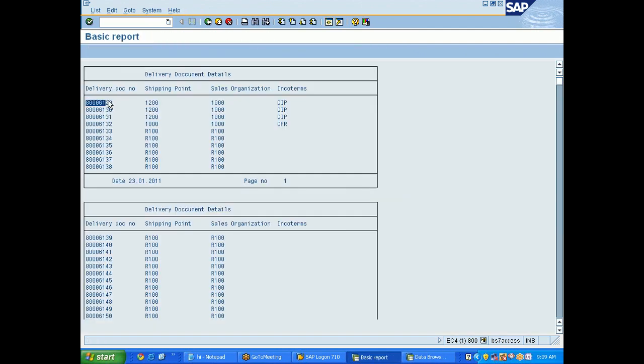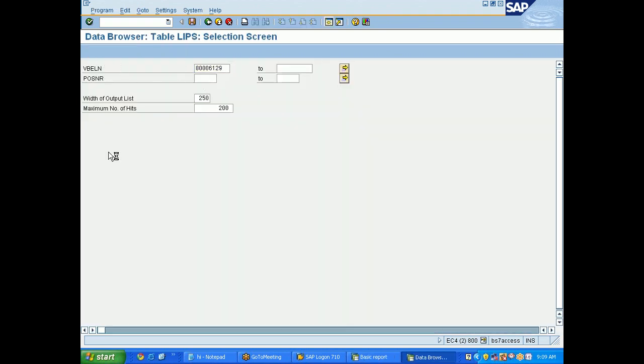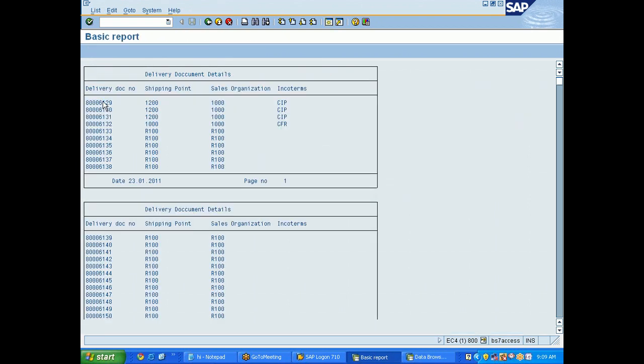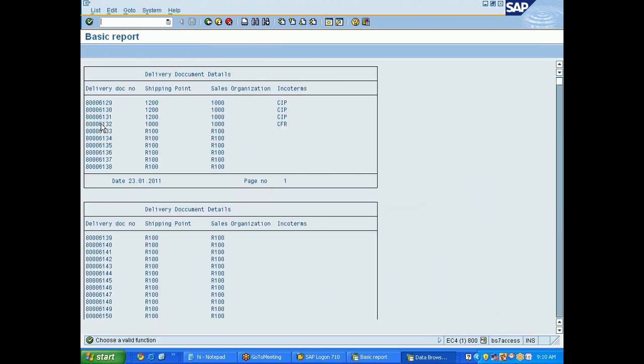Now see, this is the delivery document number. Copy this and execute. How many items are there? Three records are there, correct? Yes, sir. So now what I want is that when I double click on this, these three records should come: item numbers 10, 20 and 30 and all the corresponding records.